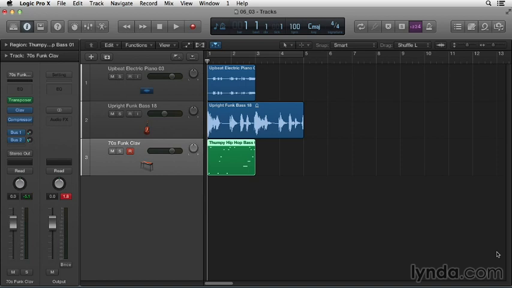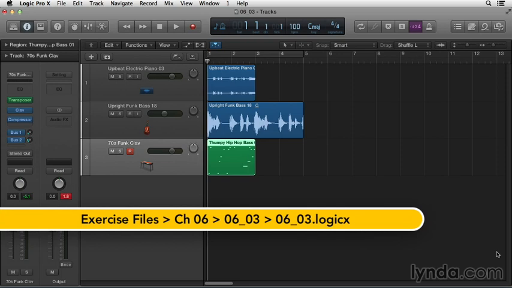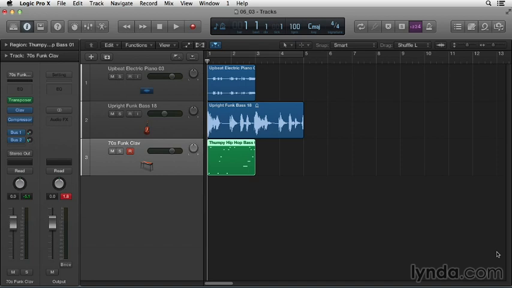Apple loops sound great, but some artists and composers find it limiting to only use loops from the Logic library. In this movie, we'll learn how to make any regular audio file into an Apple loop that's searchable in Logic's loop browser. So here's a project we've been working on.